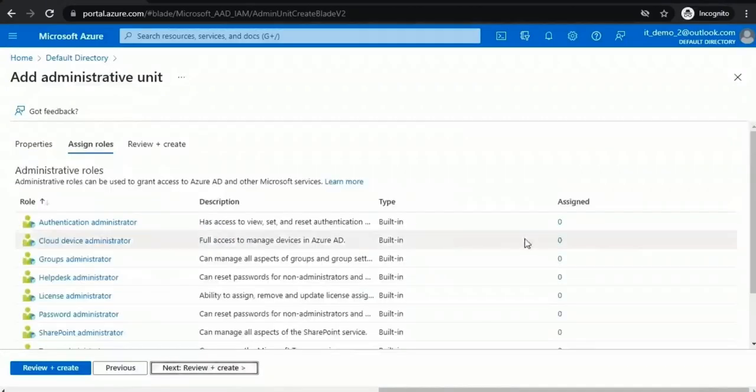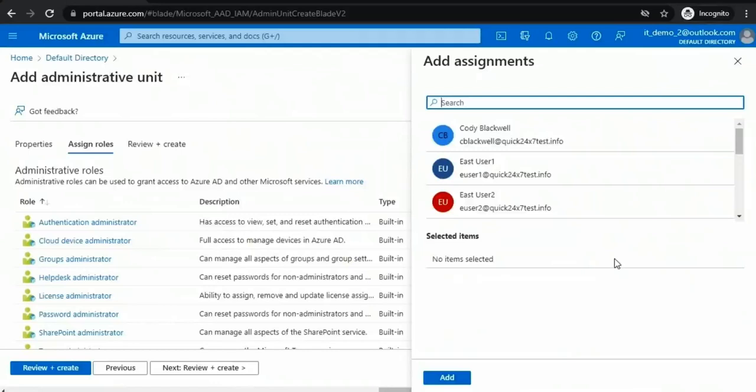Now, these roles are not for the members of the administrative unit. Rather, these are the roles that you want to delegate to other admins so they can manage the users and groups that ultimately will exist within this administrative unit. For example, if I were to select Password Administrator, on the right, it then asks me to add an assignment. Who should have the ability to administer passwords for users that eventually will exist in this administrative unit?